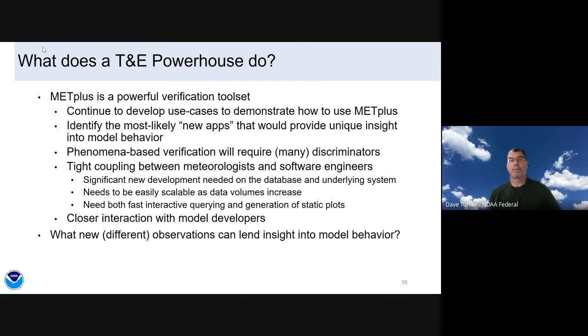Next click. I do think we need to think about and lead the way on what new observations can lend insight into model behavior. We have talked about in the UFS community for a while that we need an observation team. The way I would rephrase that is, does the TTC need an observation team to look at the observations, figure out which ones will have the greatest value for the buck? Given that developer time is limited, which ones should we focus on first?